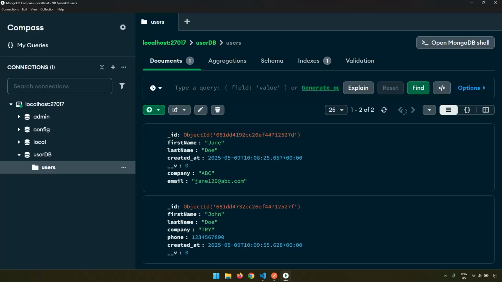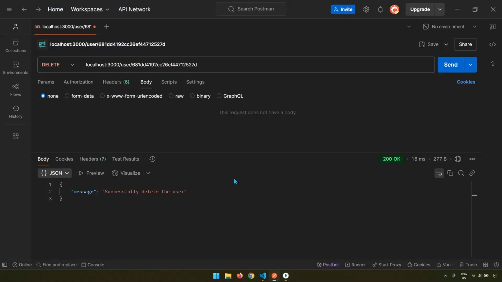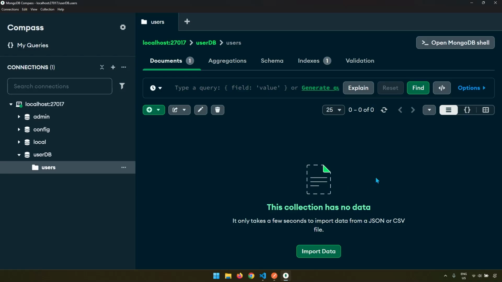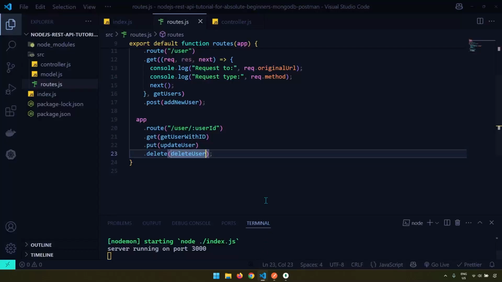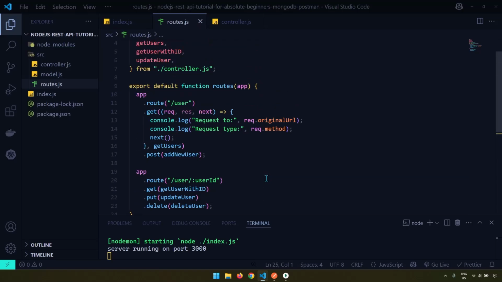If I come right here, refresh our DB, we don't have anything, but then we have this user as well. Let me copy that. Put it right, you know what, just put it there and send it. And there we go, successfully deleted the user. And now if I come right here, it doesn't have any data. And so that's it for this video. Let's go over what we actually did.